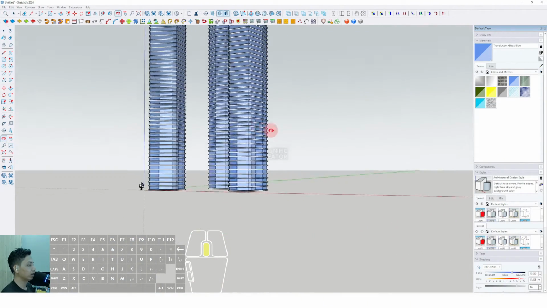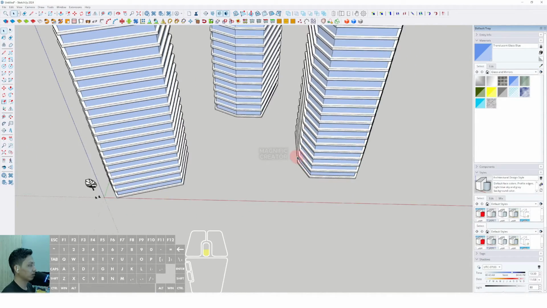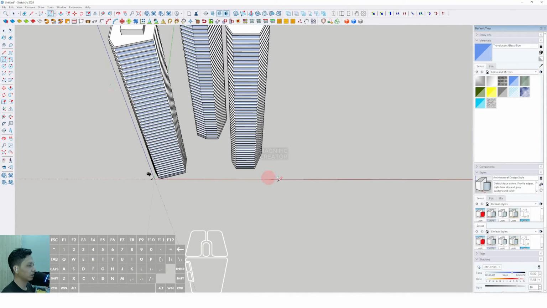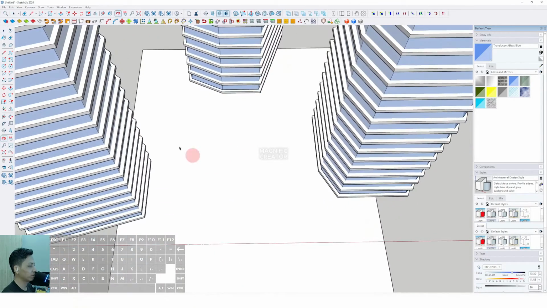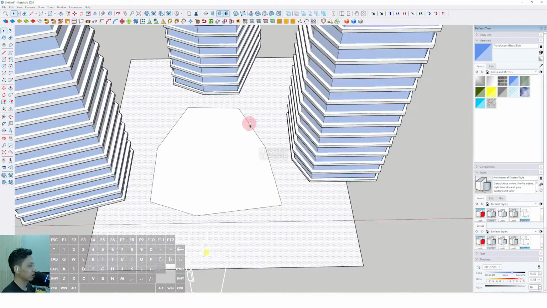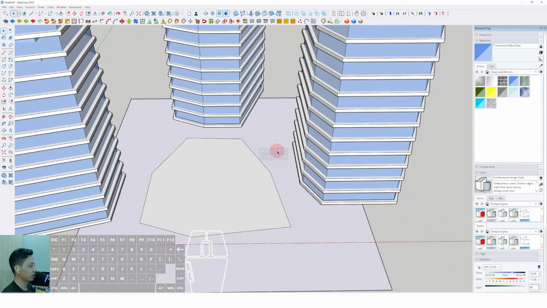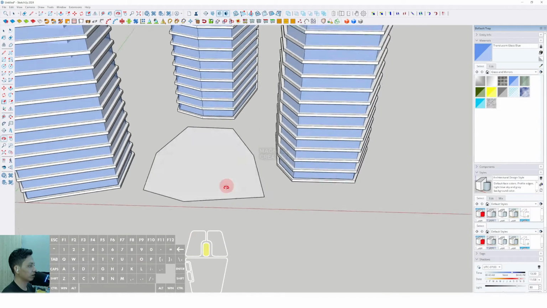Okay, now we can make the connection between every single tower in here. We can draw the rectangle first. We can draw the rectangle in here, maybe approximately. Okay, then now we can make the flexible space in here like this. Then we can erase the unnecessary plane in here. Right click and erase. Then we can triple click, right click, and erase again.